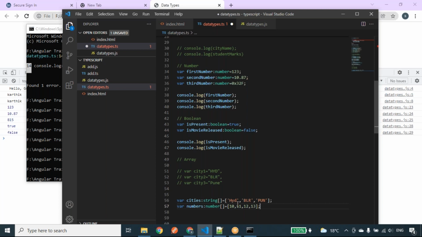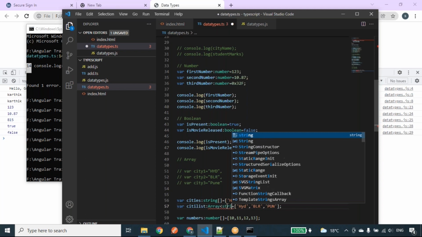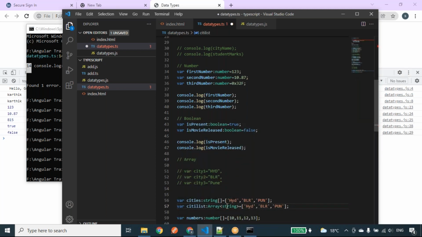This is one way, and we can define another way also. Let me copy the same thing, city list. We can assign the type this way also, Array<string>. So this is also an alternative syntax to define the type. We have the array, and it consists of its type as string, so we can define it this way also.